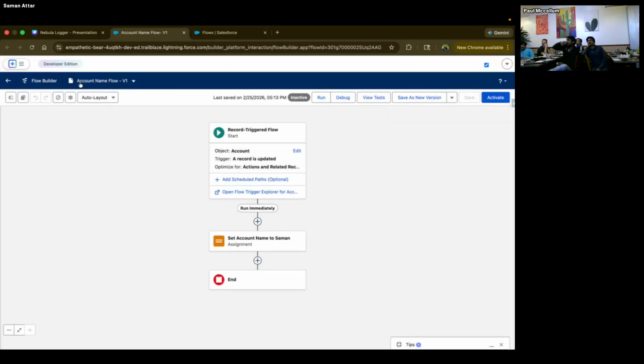Okay. So I have this flow. It's called the account name flow. We're going to have it do something really dumb just for the sake of the demo. What's important to know is that this is only going to work on your after save flows. It's not going to work on before save, because on before save you don't have actions, and you need the action element in order to do the Nebula Logger debug.